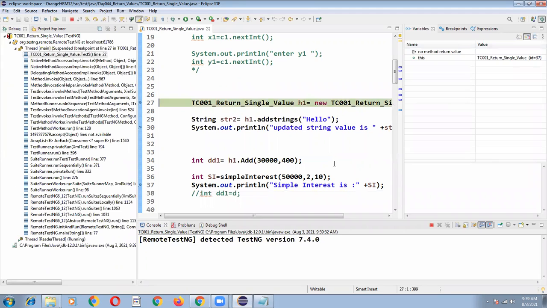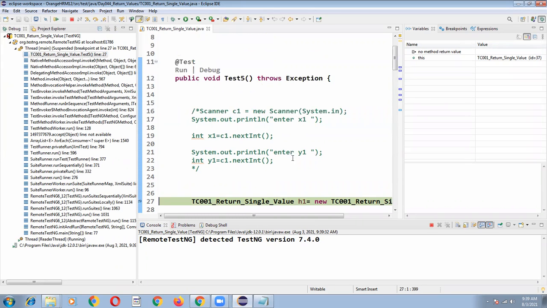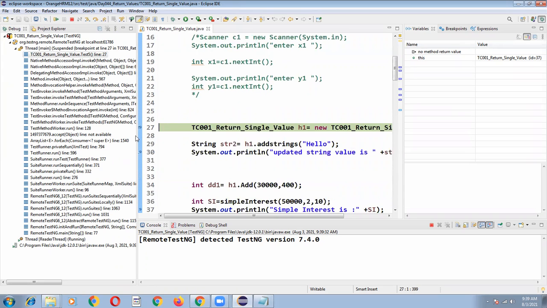Now the first line of execution is this one, line number 27. Why? Because I kept a breakpoint. Here there are some shortcuts: F5 is step into, F6 is step over, and step return is F7. Most of the time we will use F6 only. F6 means it will execute line by line. I'm clicking on F6.